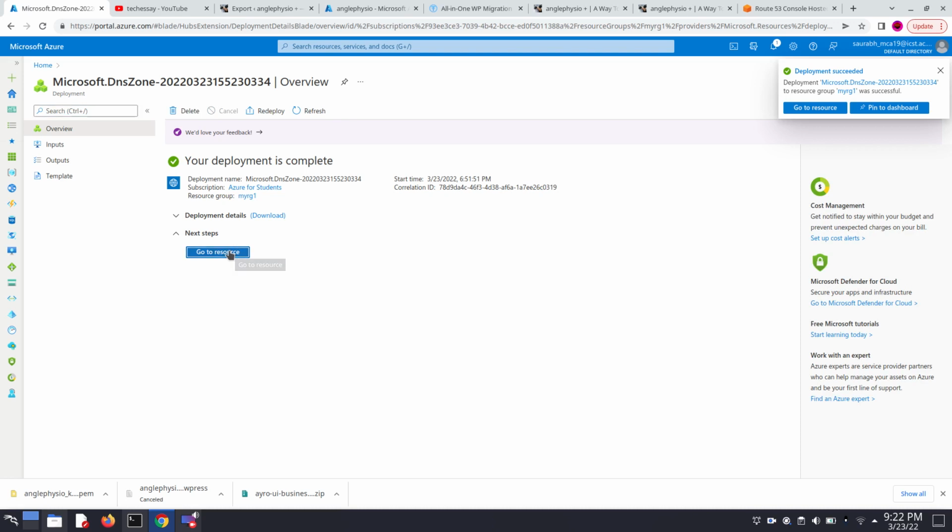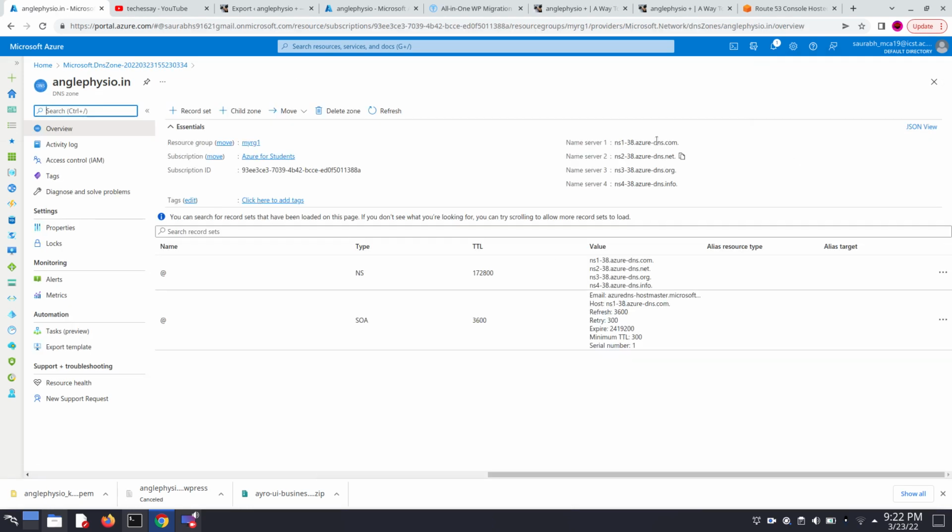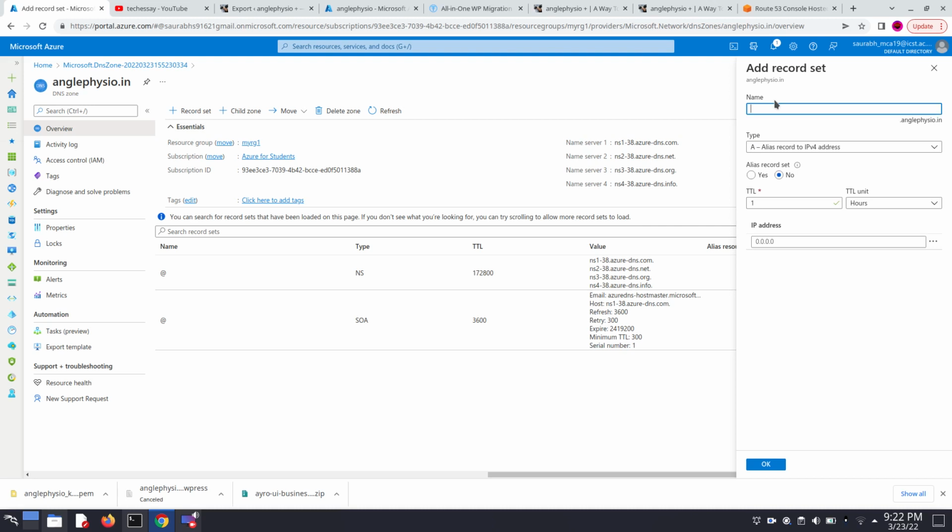Now we have to go into our resources. So here we have to add one more record. So click on record set and give A record, and we have to paste our server address. So this is our server address. And 1 hour, okay, that's good. Click on OK.